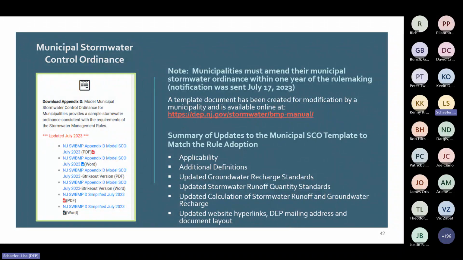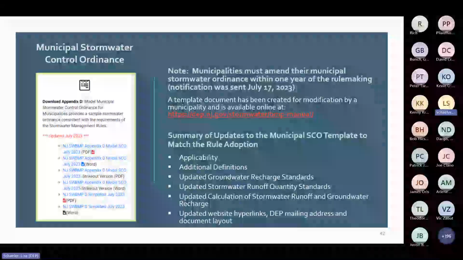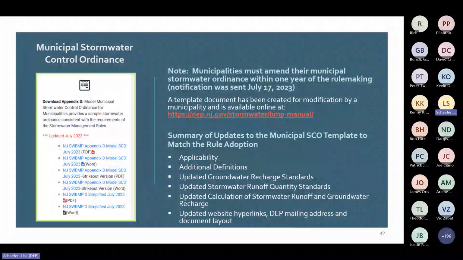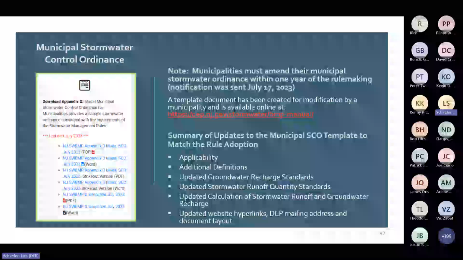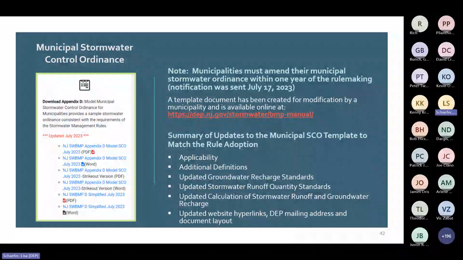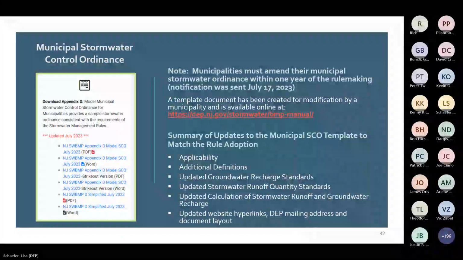Now, municipalities must amend their municipal stormwater control ordinance within 12 months of written notification by the department of the need for modification and update. That notification was sent on July 17th of 2023. And as I said before, we're getting pretty close to that 1-year deadline. On the lower part of the slide is a summary of the updates that were made to the SCO to match the rule adoptions. And we also, of course, updated the hyperlinks throughout the document, and we generally cleaned up the appearance to make it more user-friendly.